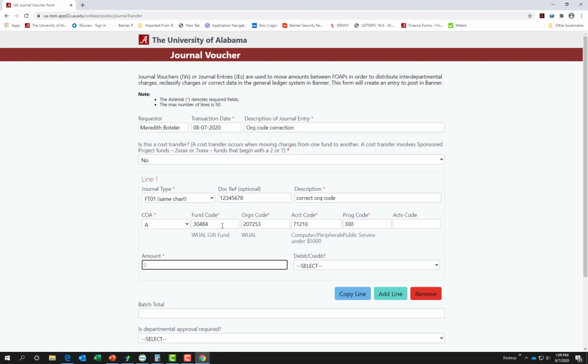Activity code is optional. Enter the amount as a positive number. Choose debit or credit for each line. Debit is an increase to expense or a decrease to revenue. Credit is an increase to revenue or a decrease to expense. Each entry is required to have more than one line. Your debits must equal your credits.